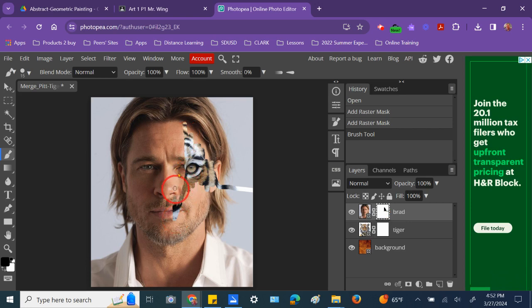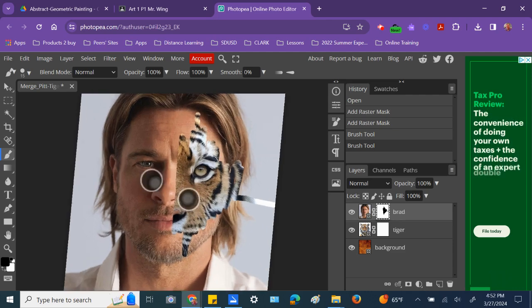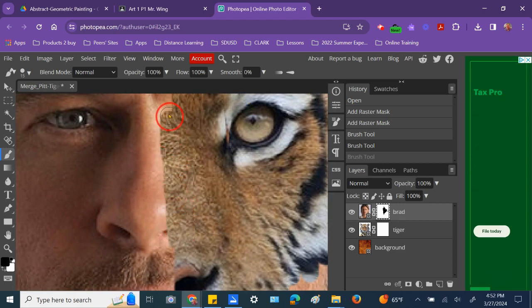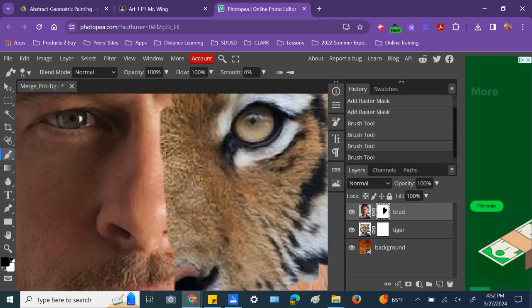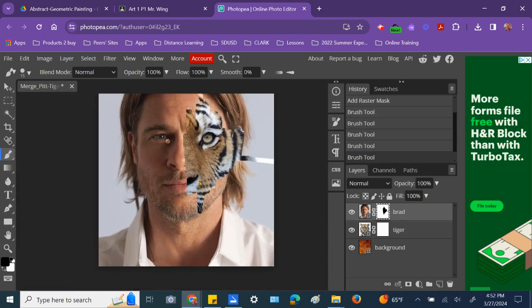So what we're basically going to do is cut half of the face of the actor out of this picture using this tool. I'm going to zoom in by pinching open this image. Notice how this is a very sharp line. Rather than having a sharp line, though, what we want is a very smooth transition from the tiger face to the actor's face.